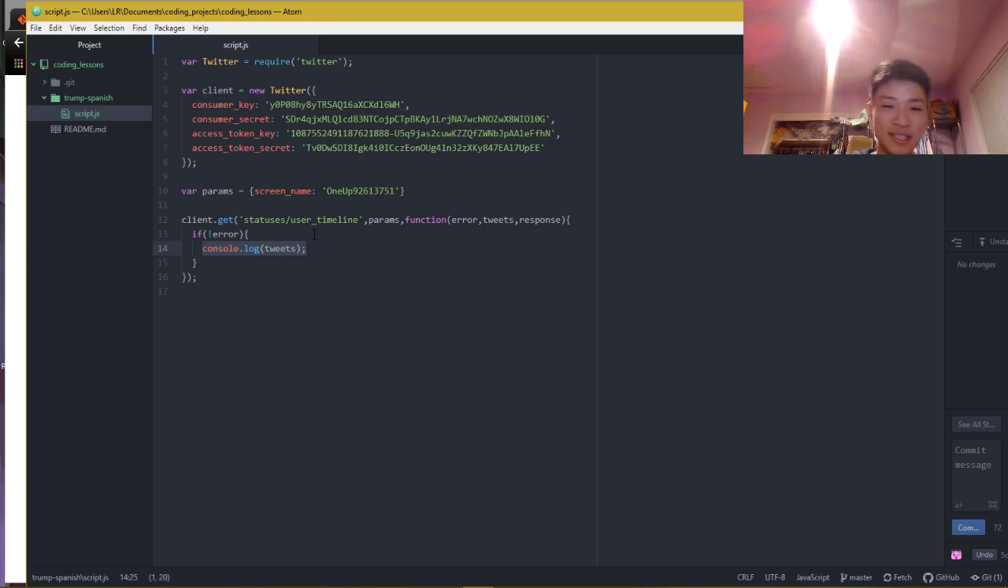Now you see that once you give a get request, the Twitter API will give you three things back. First, it'll tell you whether or not you had an error, because if you had an error, there's no point in looking at the tweets or the response. So if you don't have an error, then it'll give you the actual tweets you want.